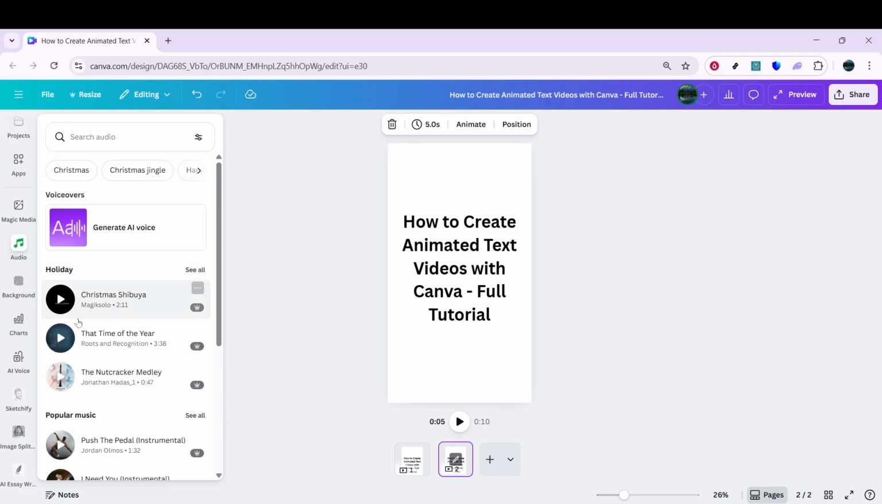Adjust the timing by clicking each page and setting its duration. Match the duration to the amount of text and the beat of your music. Shorter pages speed things up, longer ones give viewers time to read.